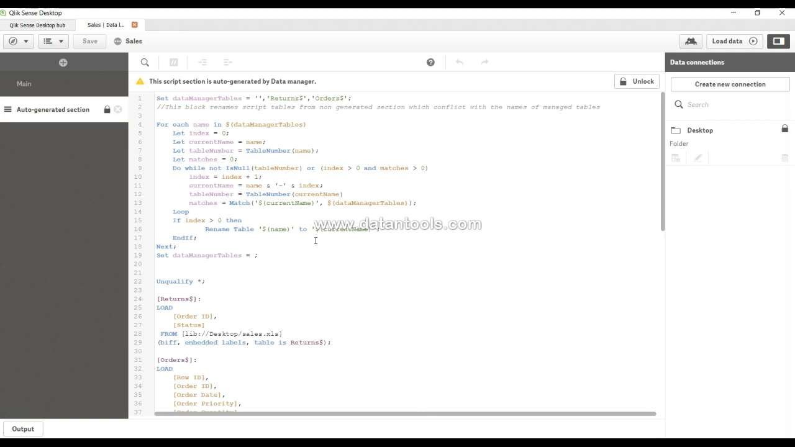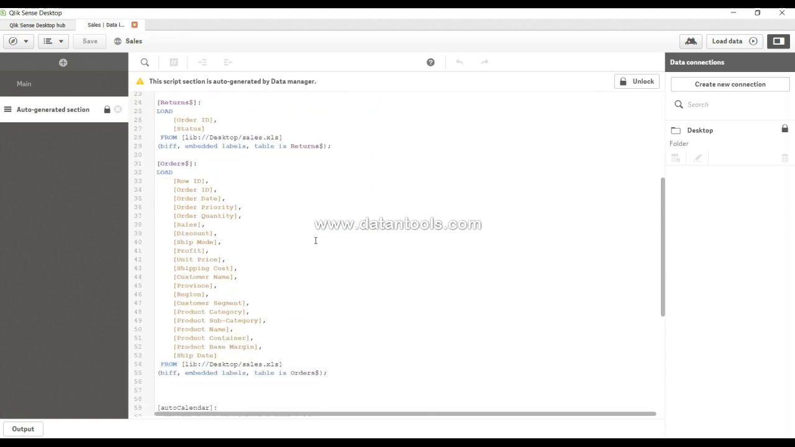Most of the time I recommend that if you are a beginner, try to make the most use of the data manager, because a lot of tasks which you would do here will be done over there very easily. Just drag and drop and you are done. But if you have used the data manager at full capacity and now you really want to get your hands dirty with the scripting, you come here, unlock this and start making the changes.